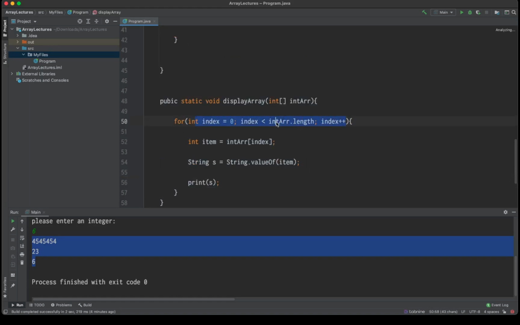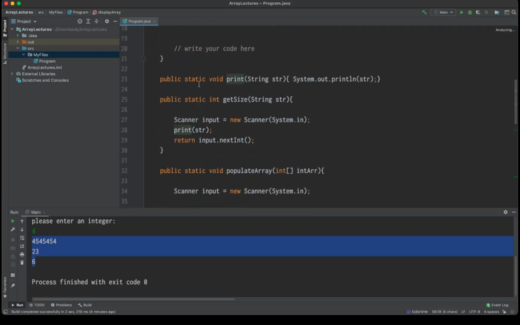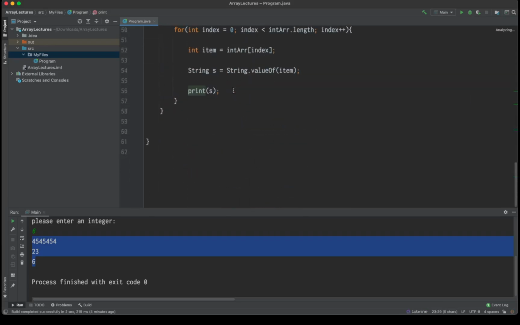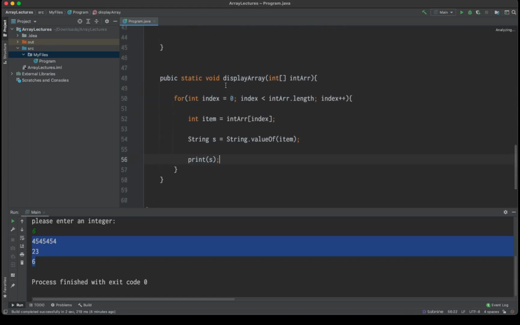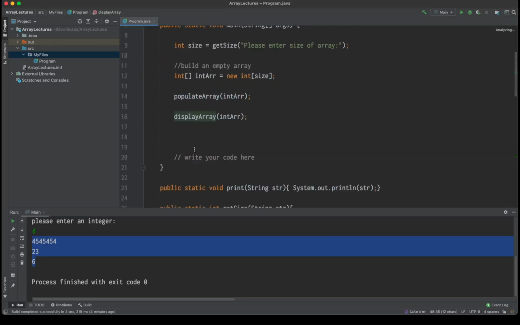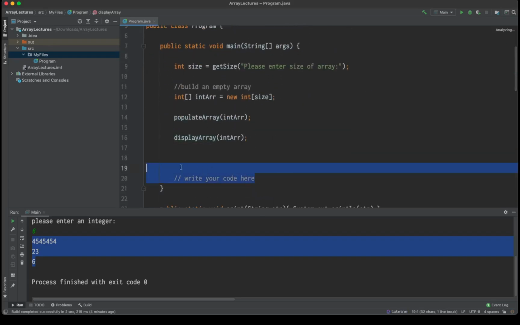Index is internal, the length is internal. It needs a string value off. You don't need anything external. It needs print, but print is also a helper function, so it can access that. That's not a problem. That's public. So now that's the mechanism of displaying the array line by line. I now have my code here.